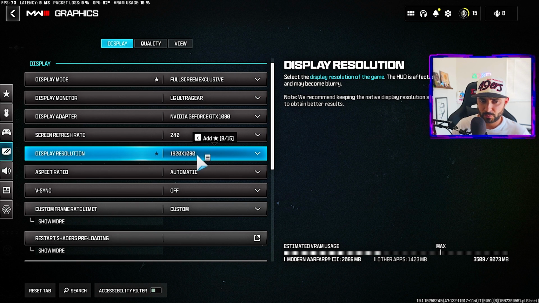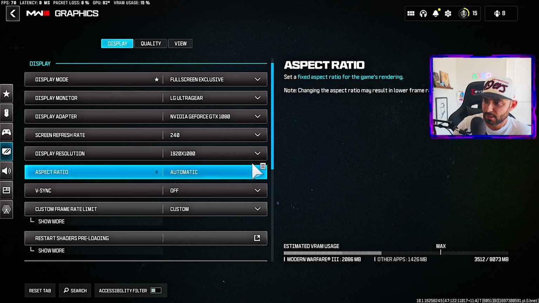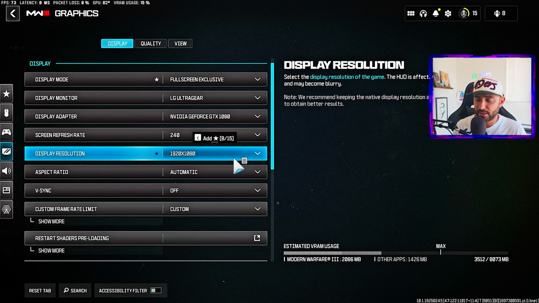Display resolution, we want to go ahead and set that. Honestly, if you have a better graphics card, you can play at 1440. Mine does support 1440, but my graphics card is a little bit older, so I won't get high frame rate. So I leave mine at 1080. At 1080, you're gonna get a higher frame rate. At 1440, you're gonna get lower frame rate. So it depends on what you prefer more.